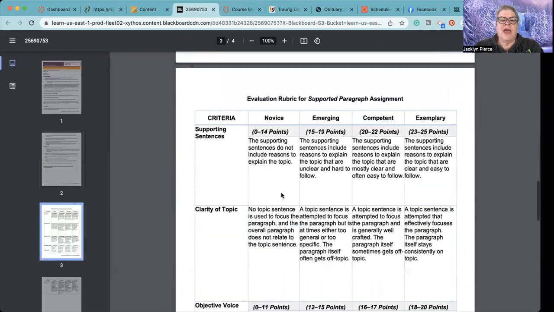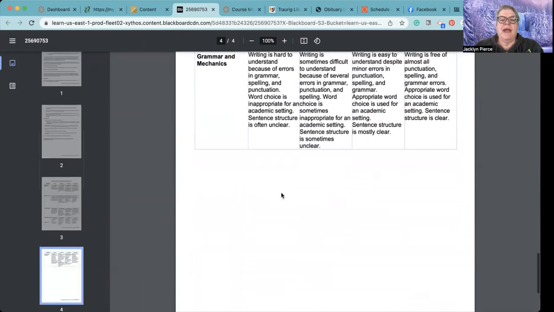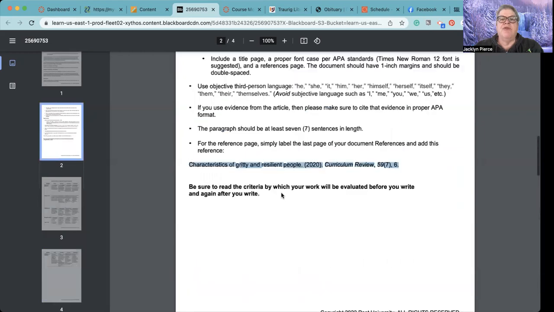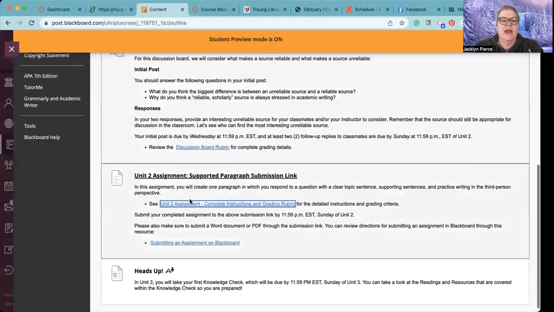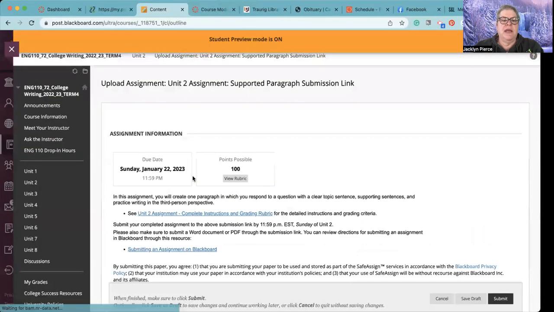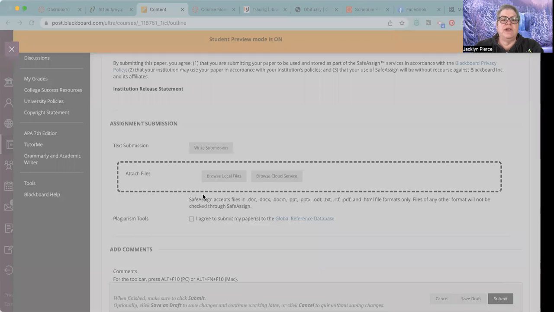You also, of course, have access to the rubric. It's always important to look at the rubric when you're planning your assignment and once again, before you turn it in. All right. When you are ready to turn it in, you will click on this link. A couple of you I noticed did use Write Submission. I'm not going to make you redo it for Unit 1, but from Unit 2 on, you definitely need to be creating your document in Word, Google Docs, something where you can save it as a Word document or a PDF, and then you're going to browse the local files and upload it.